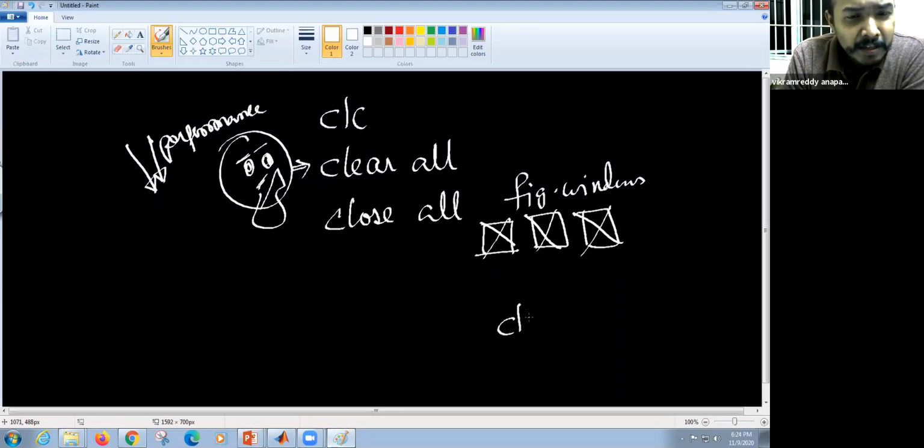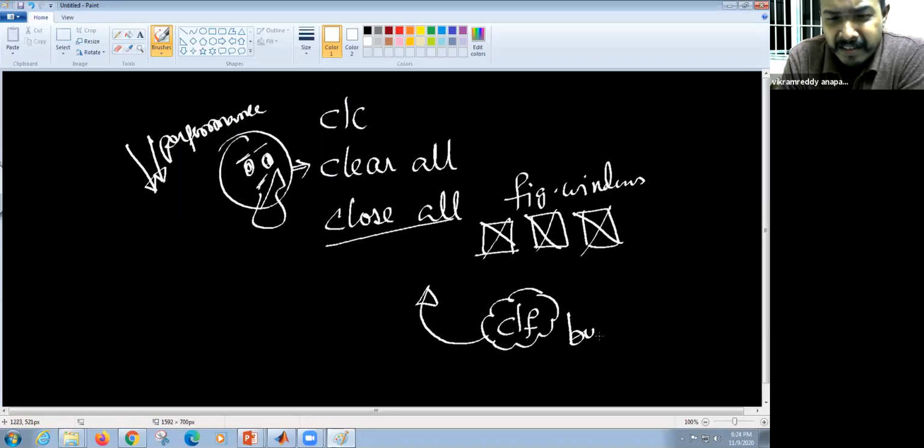There is something called CLF. Somebody, instead of giving close all, gives CLF. This is a bug. Some programmers keep arguing that they can give CLF, but I don't know why, they are not going into the details.